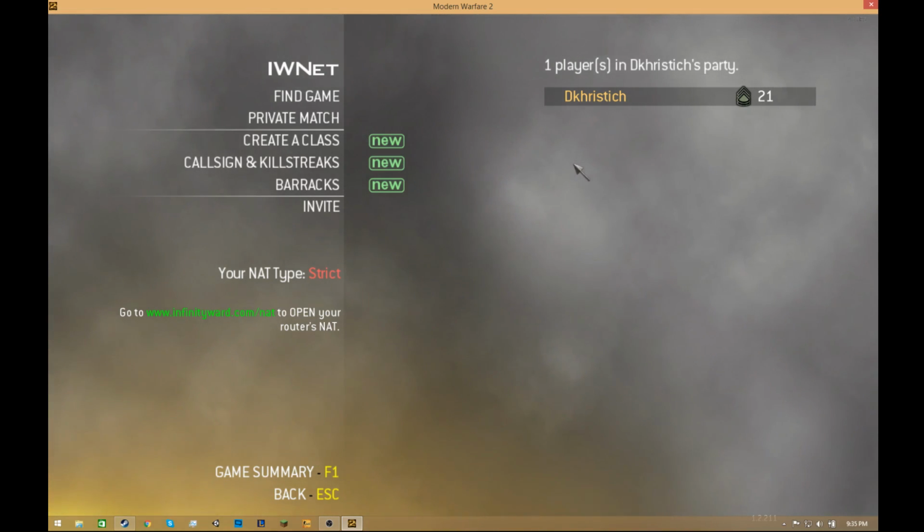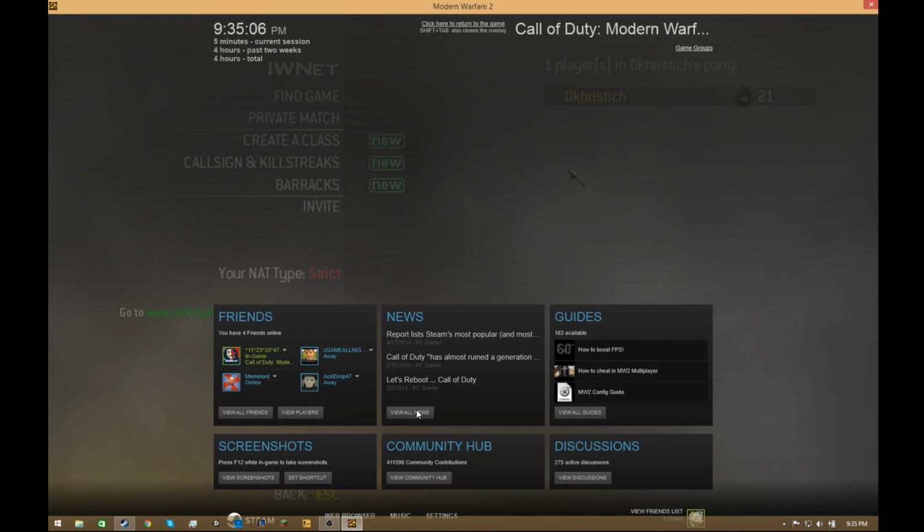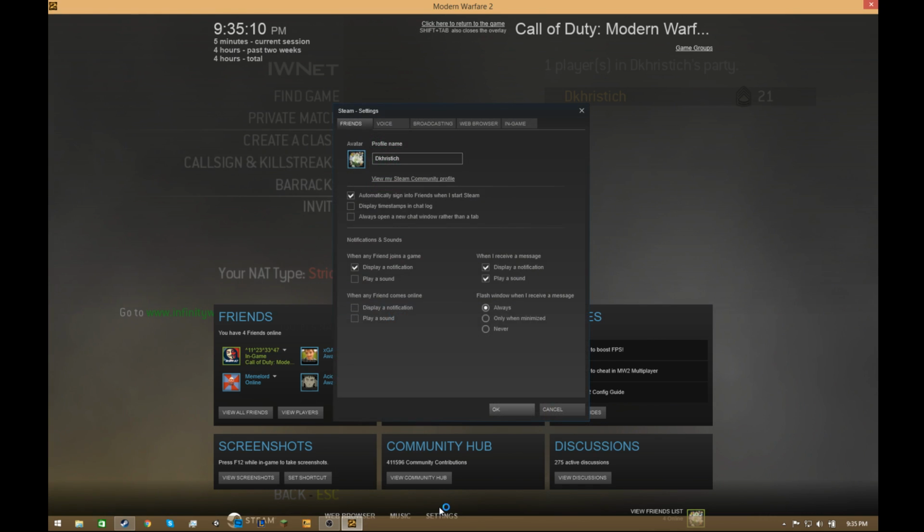PC. So first of all, what you want to do is click Shift Tab, and then on the bottom of the Steam overlay it says Web Browser, Music, and Settings. You want to click Settings, and then right here it says Profile Name. Say this is the name you want. So I'll put D. Krstic because I like that name.